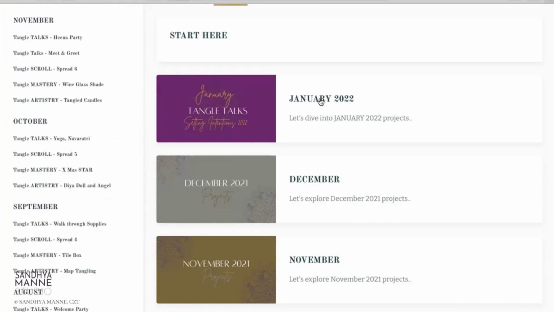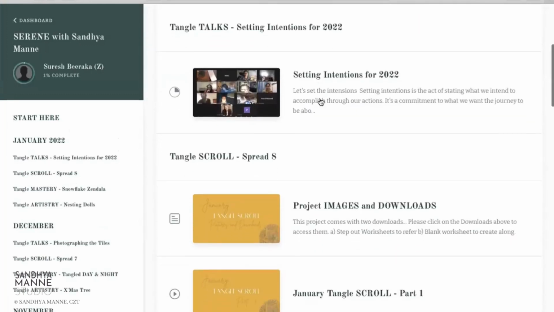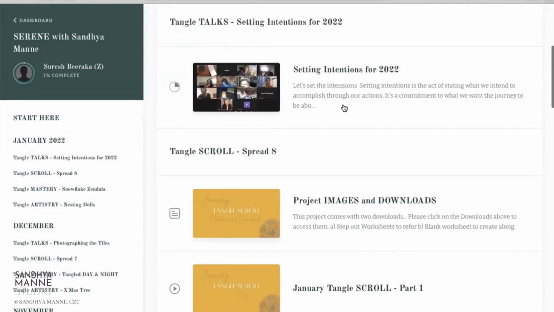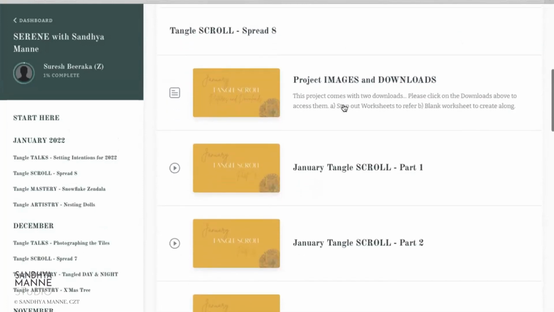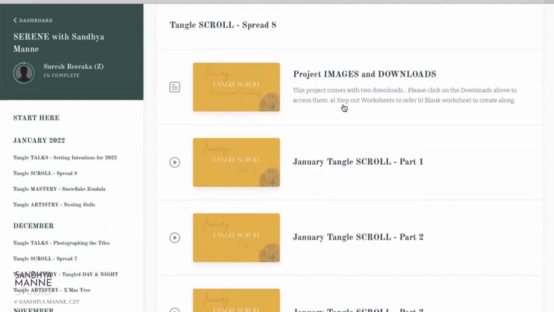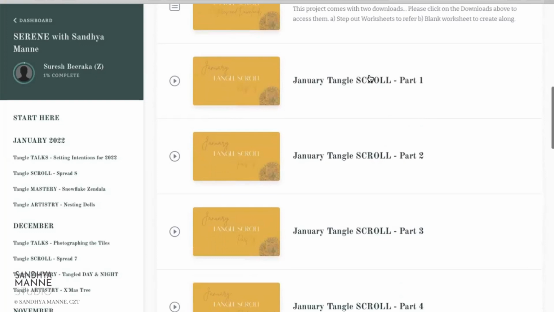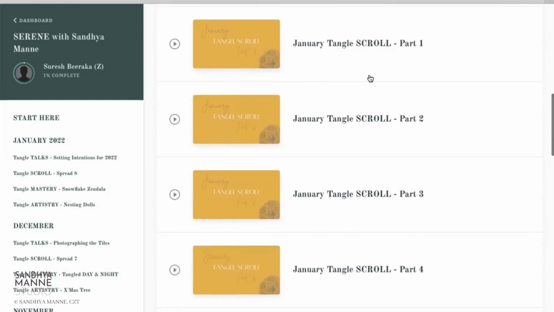So let's click on January 2022, and this was our Tangle Talks, and we started the year by setting intentions, followed by Tangle Scroll. Each module is then broken down into smaller lessons. The first one has all the images and downloads and templates, all of that is listed out here. And then these are the parts of the lesson.